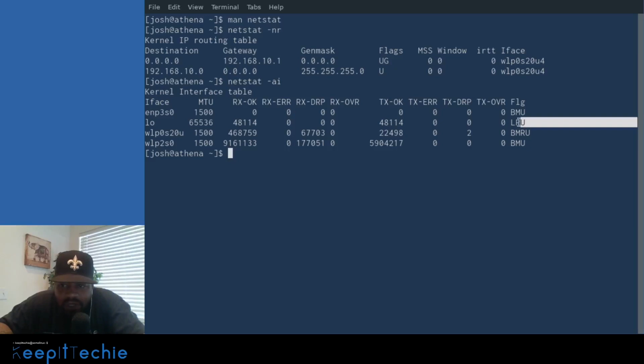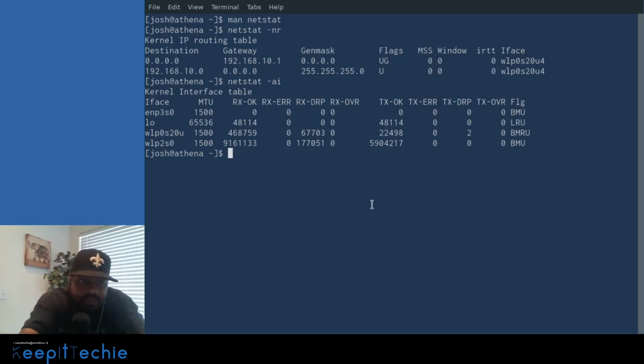I can't remember. The L stands for loopback, and the R stands for running, and the U stands for up. That means that the interface is up. And the same thing down here. The B is broadcast address has been set. So it's just interface flags. If you want some more information, just look up the flags that can be set for interfaces.